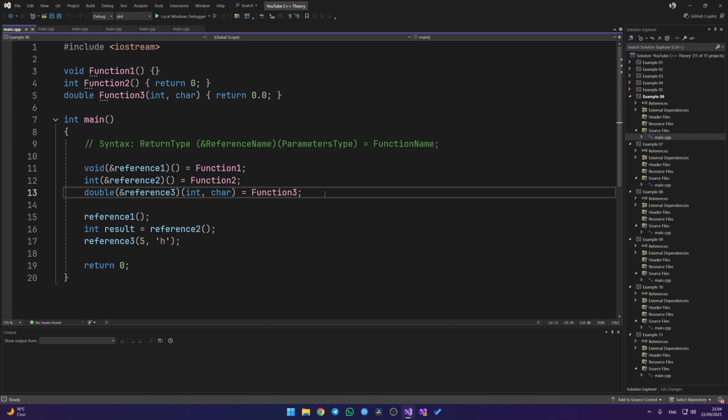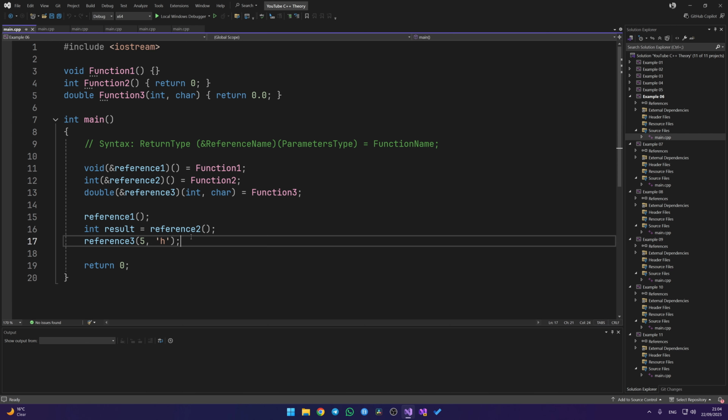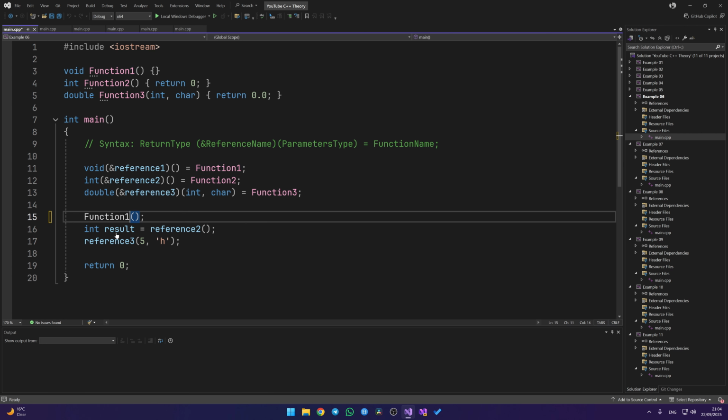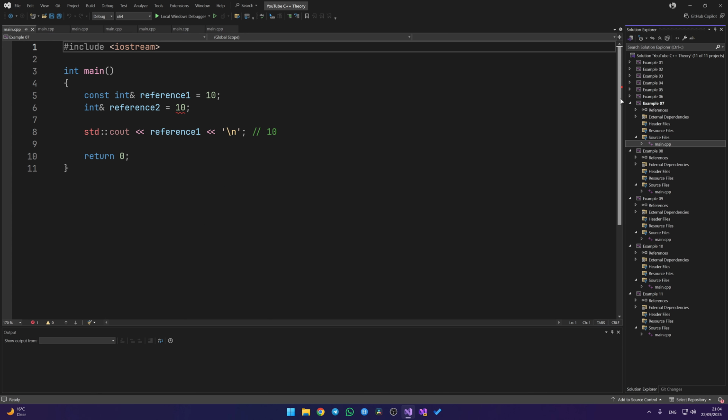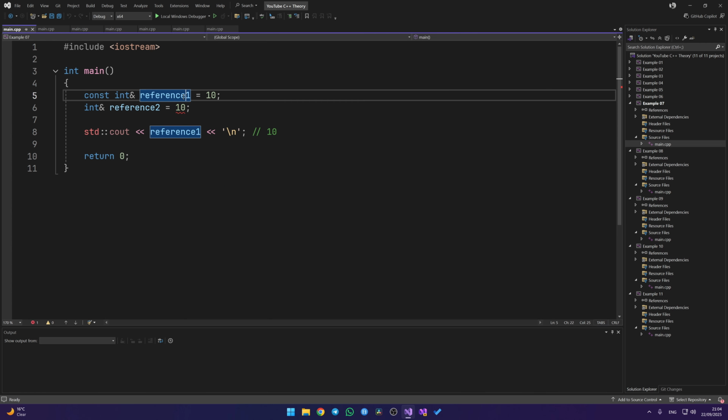Still, it works and you can use them this way. And again, the same idea applies. Everywhere you see the reference's name, just imagine it being swapped out with the function's name. As weird as it sounds, you can even make a reference to a literal, but it always has to be a reference to a constant.